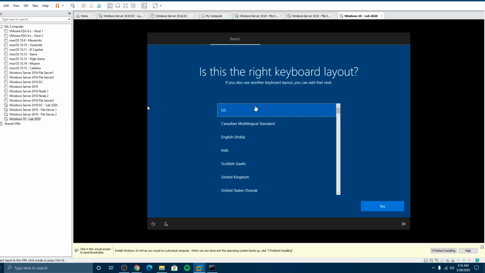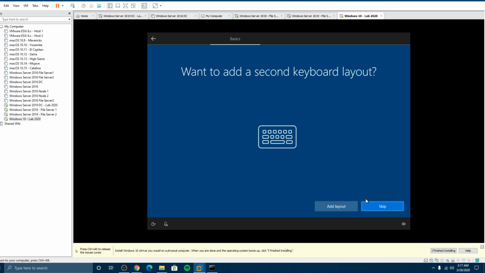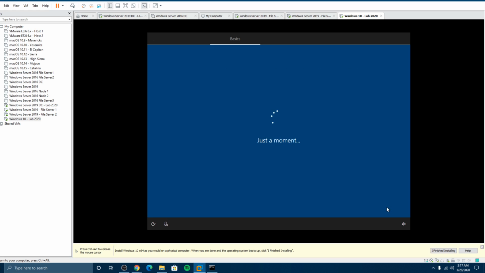I'm going to go back here. So we're going to do the keyboard US. You could do Canadian if you want. I generally choose US because Canadian multi-standard gives you a French English keyboard. So if you have a French English keyboard, it'll work better that way. I usually just leave it on US for myself, but that's just your preference. And we'll skip the second keyboard.